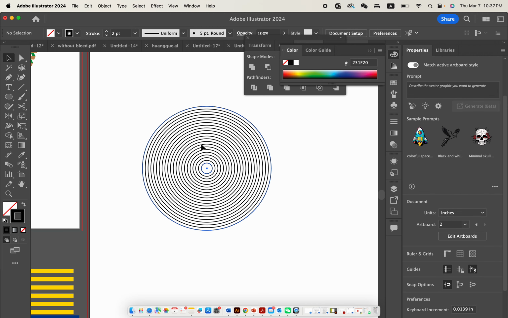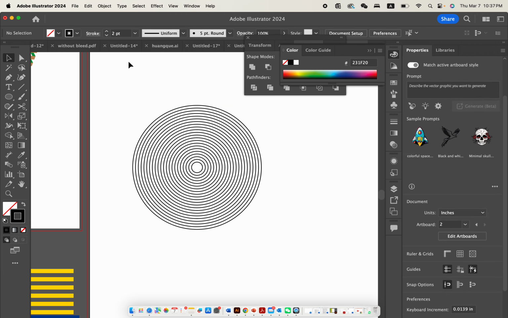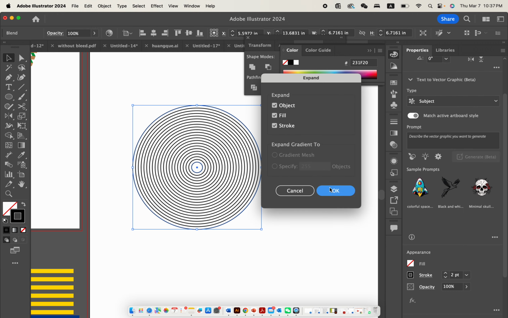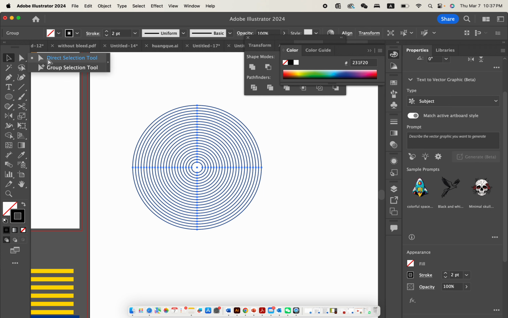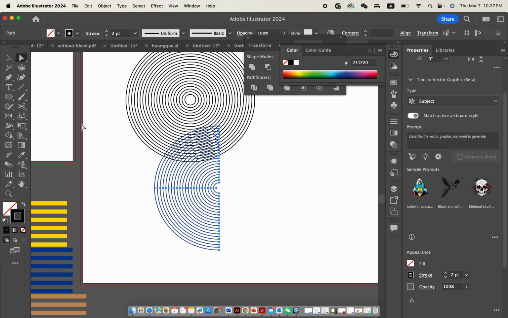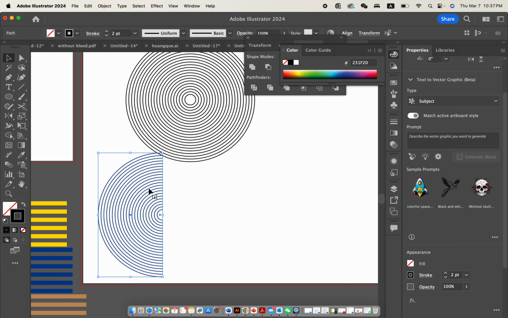Oh, yes, that's because I haven't expanded. Click Object, Expand, hit OK. Then let's go back to the direct selection tool. So select the left part. Don't go over the center. Command C, Command V. So this time you see I selected my left part.